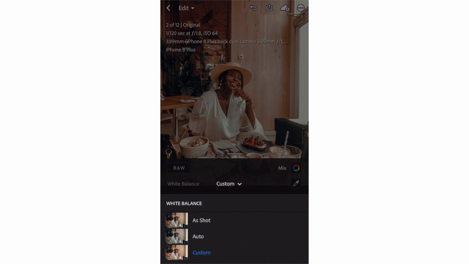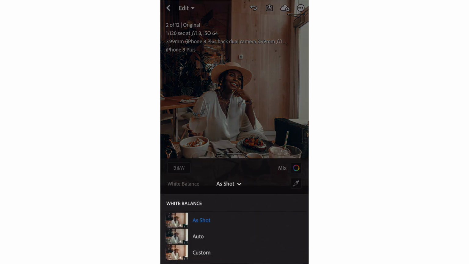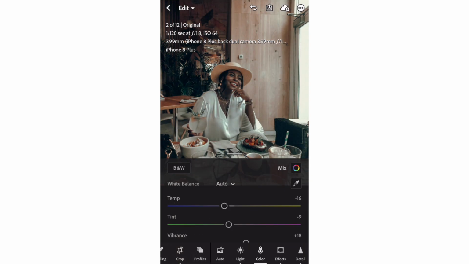See how, as shot, it made it cooler rather than warm. I don't really like that. I go to auto. Auto makes it ugh. Okay. And then I go back to custom. So at this point, I'm like, okay, the preset white balance works best. Sometimes the white balance from your own actual photo is better than the white balance on the preset, if that makes sense. Anyway, now I'm happy with that.